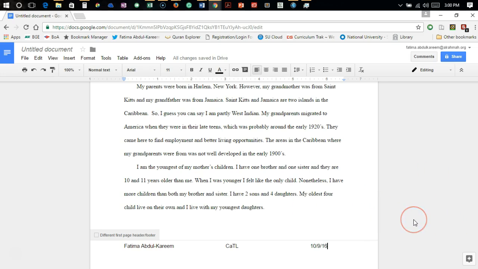Now the next thing was the watermark, and I'm not sure how to do a watermark here, so that would be something you would have to save and do when you came to the lab and uploaded your document in Word. So at this point you need to name your document Fatima Abdul Kareem's Photo Bio. Okay, and so now it's saved, and let's say I came to the computer lab and I opened up my document on Google Docs.